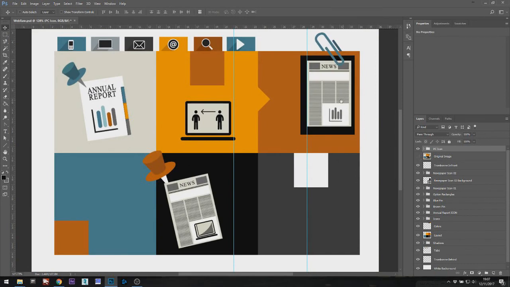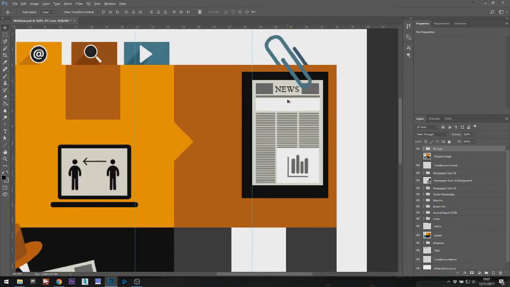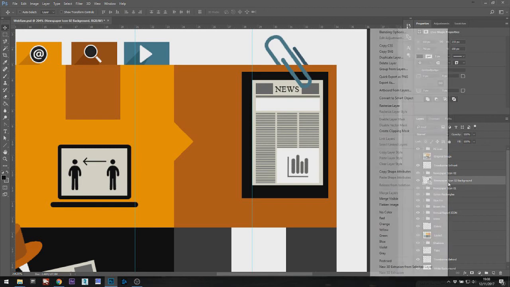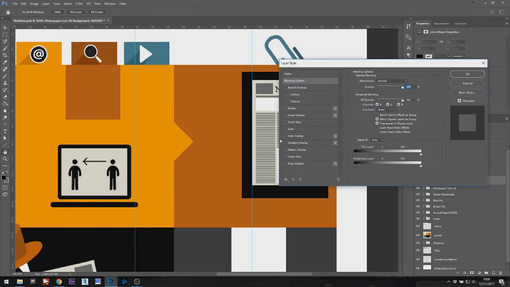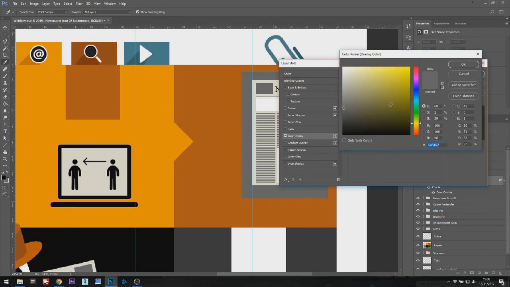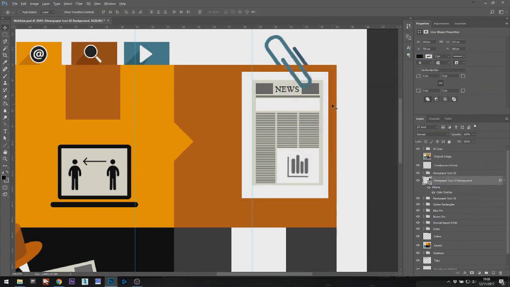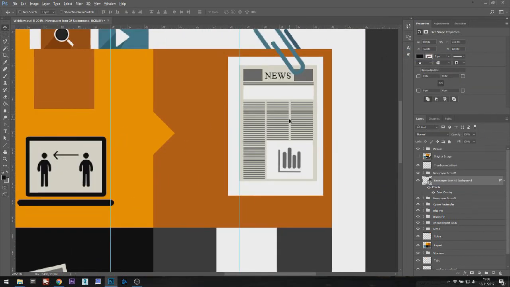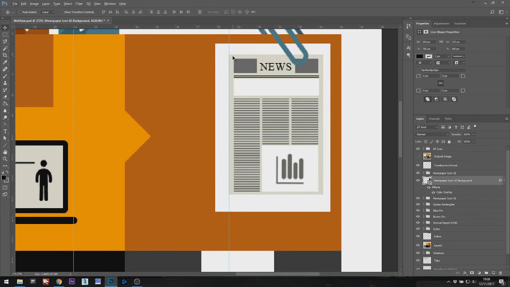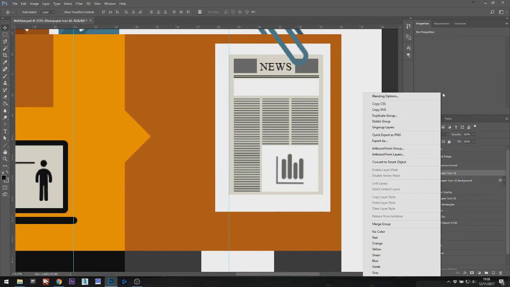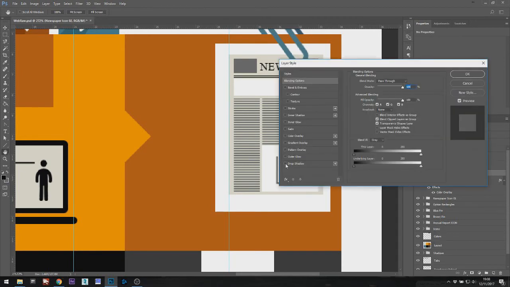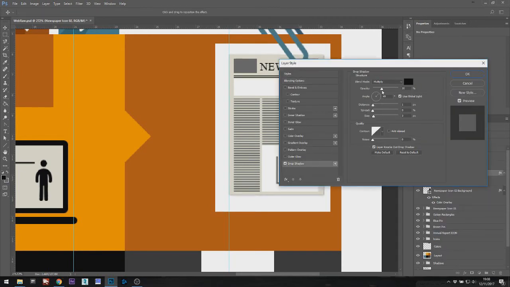I just noticed my background here is black. This is not good, so let's go into newspaper 02 background, right click, blending options, color overlay, and go into white. Good. I'm also noticing I want some drop shadow on this icon, so let's go into newspaper icon 02, blending options and drop shadow into the other side.